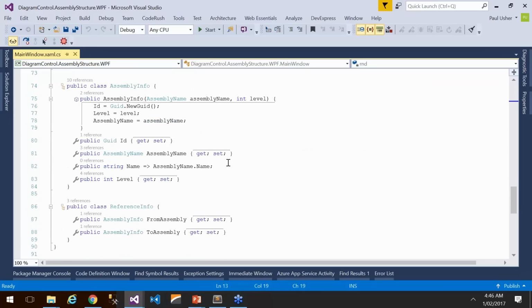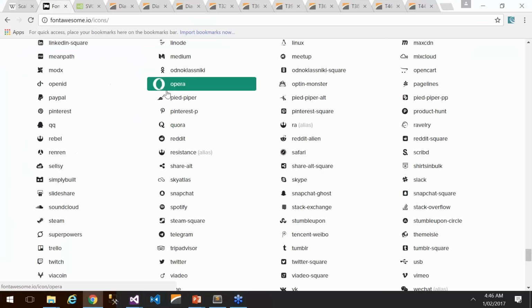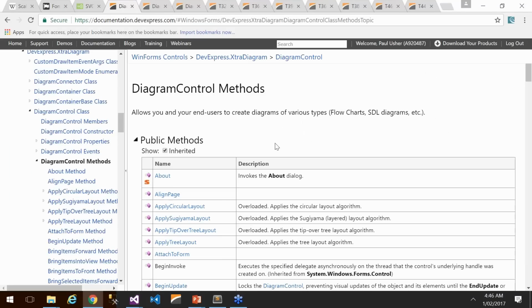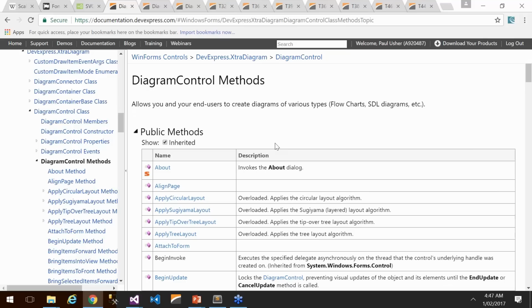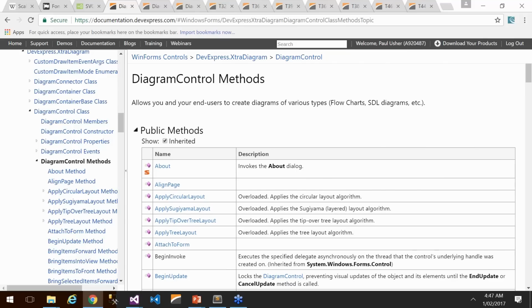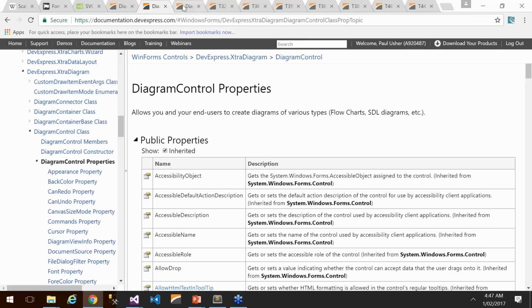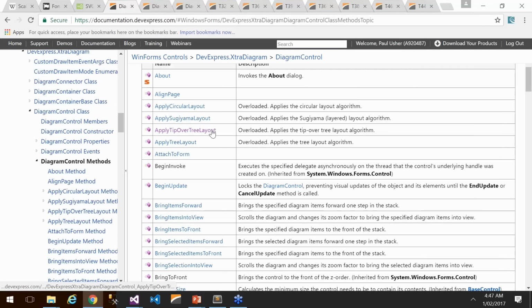We've seen adding new SVG items. We've seen here the ability to create a diagram and have the diagram control show it immediately. And there are a lot more methods that we could be talking about, but we only have 5 more minutes or something. So here's what I want to do. Inside the documentation at DevExpress.com, you'll see all of the different methods and properties and events that are available to the diagram control.